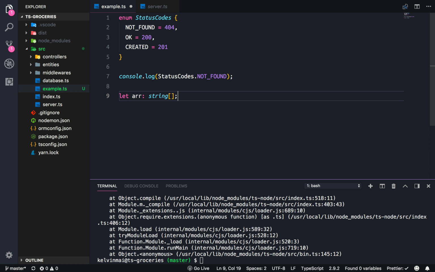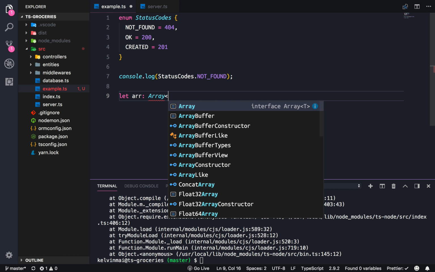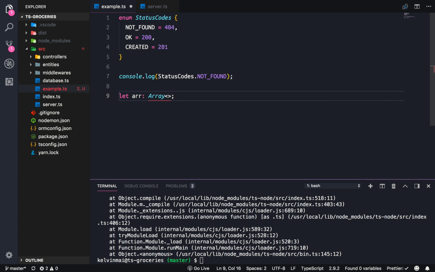Let's see, what else is there? There's also this syntax, which you won't see as much. And this is saying the type of the variable r is of type array where the insides are strings. And yeah, that's the basics of TypeScript types.